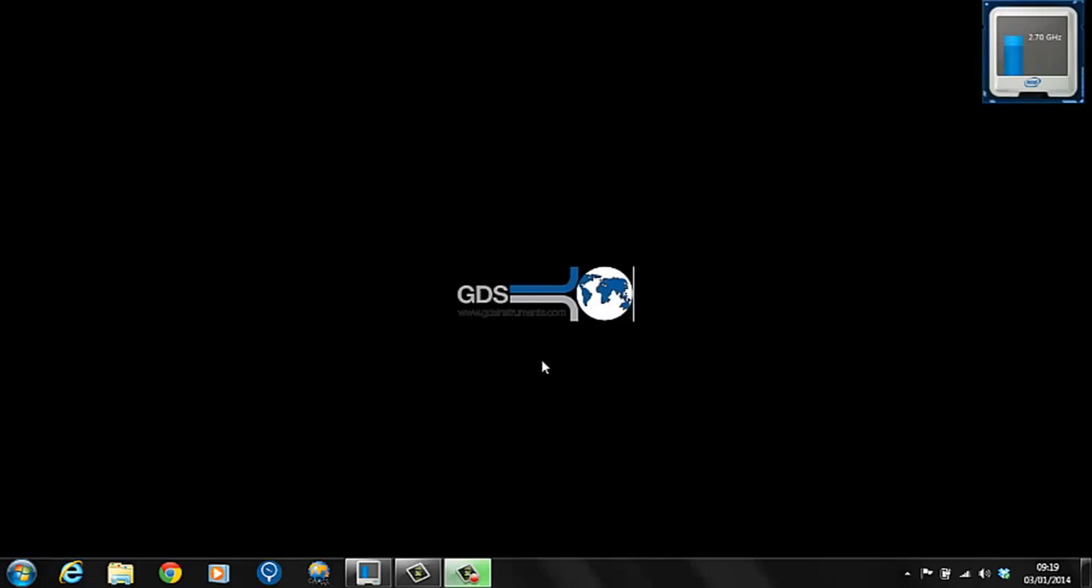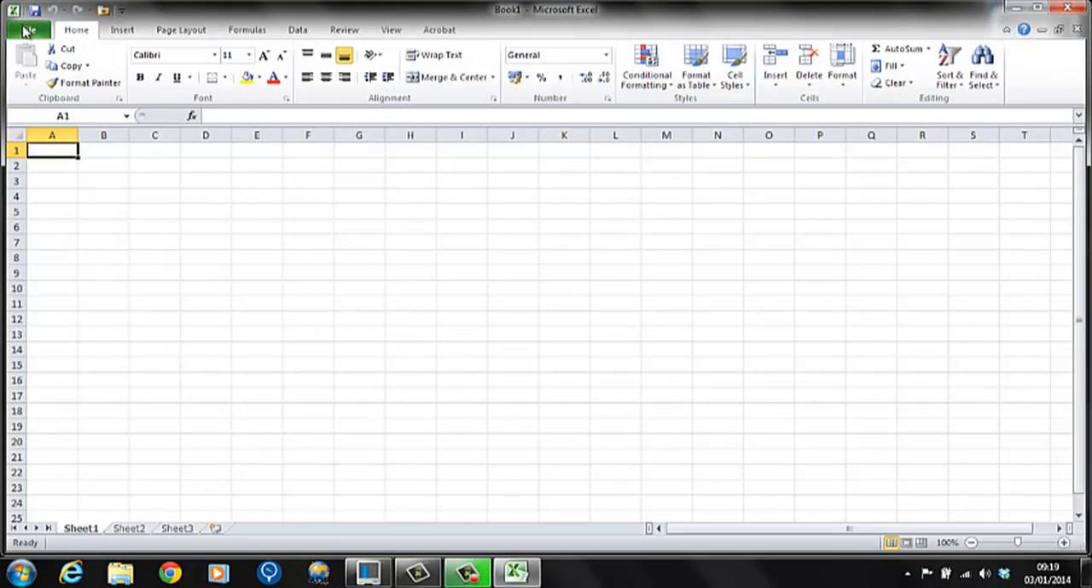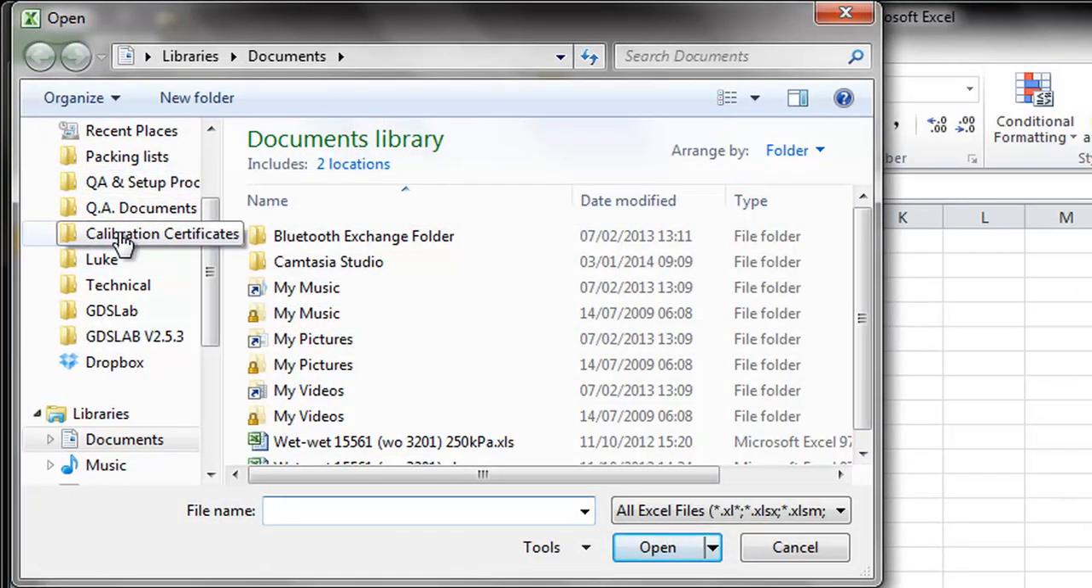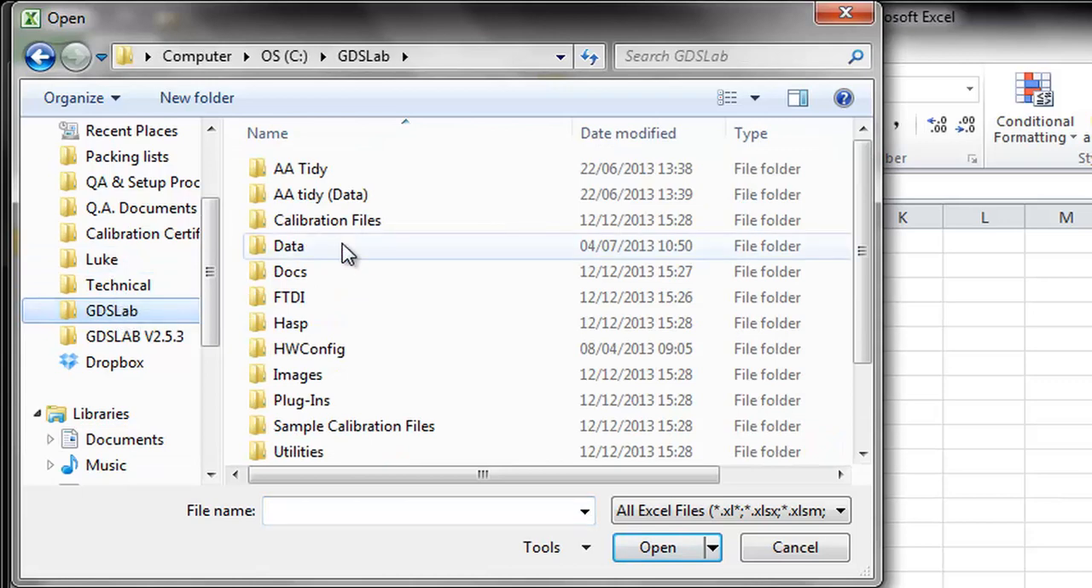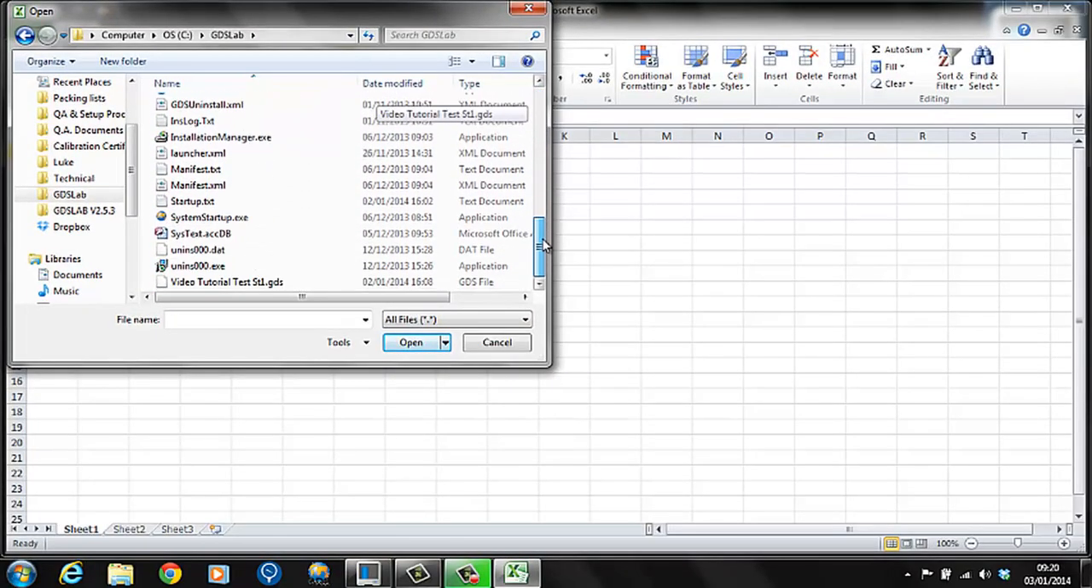We're now going to go through how to import .gds files and therefore your test data into Microsoft Excel to be analysed. Start by opening up Microsoft Excel. You're going to want to open your file. Make sure you're on your correct folder where your data has been saved and that you have all files to be searched selected. Find your file and click Open.